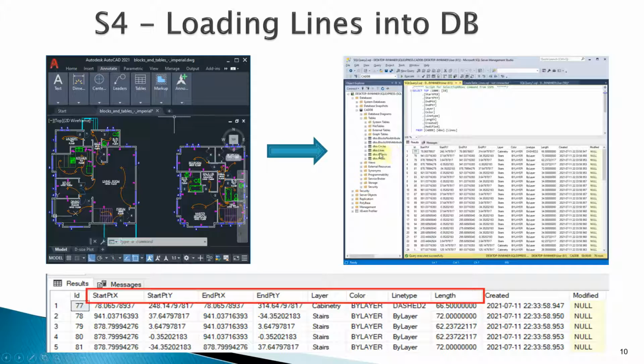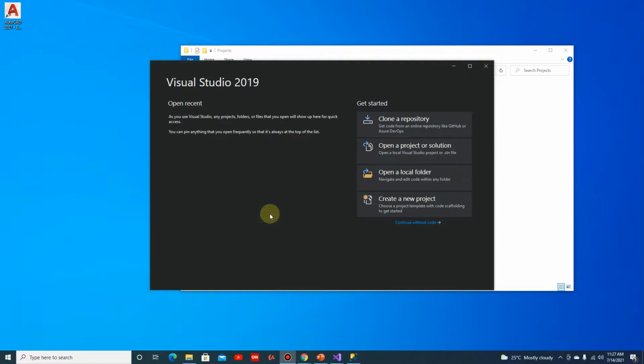This will be our database table. We call it the lines table, and these are all the information that we need to load, like the coordinates, both the start point and end point for X and Y coordinates. And then we have the layer, the color, the line type, and the length. We also populate the created date when it was loaded. Okay, so in the next video, we're going to start our project. I'll see you there.